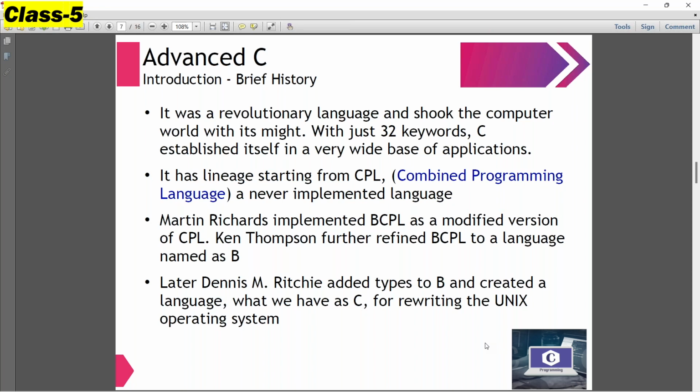Elaborate the Unix? Unix is an acronym. We can't expand it. Unix, Linux, all these are acronyms, so there is no expansion for it.